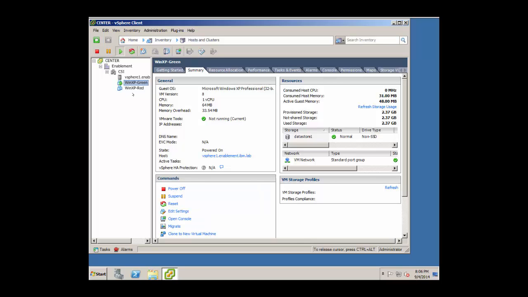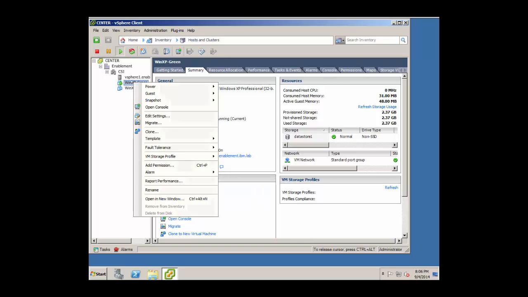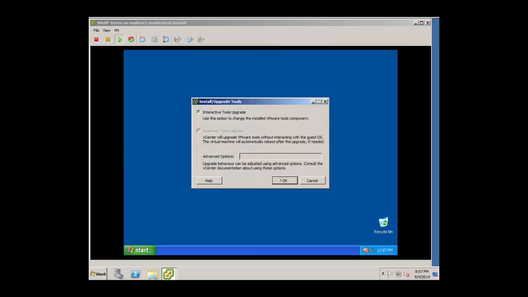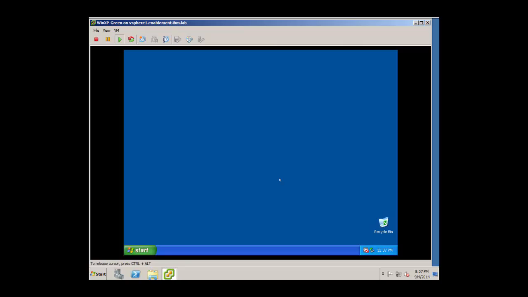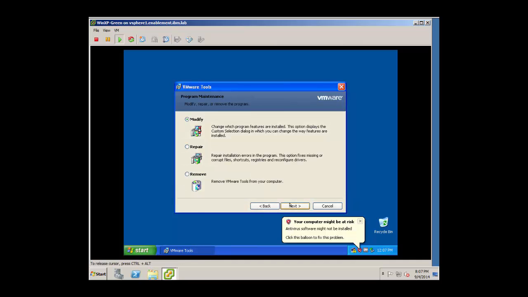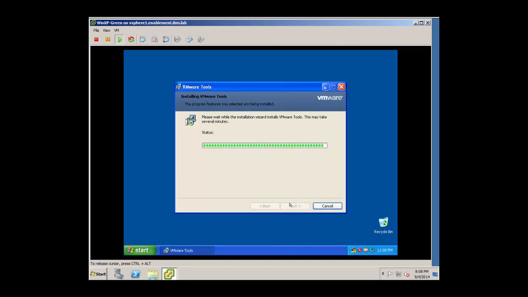And now I power on the WinXP Green machine and open the console window. I want to make sure the VM Tools package works with this virtual machine, so I'll select VM, Guest, Install Upgrade VMware Tools, and select the Interactive Tools Upgrade option. In the Installation Wizard, I select the Repair option and complete the task.